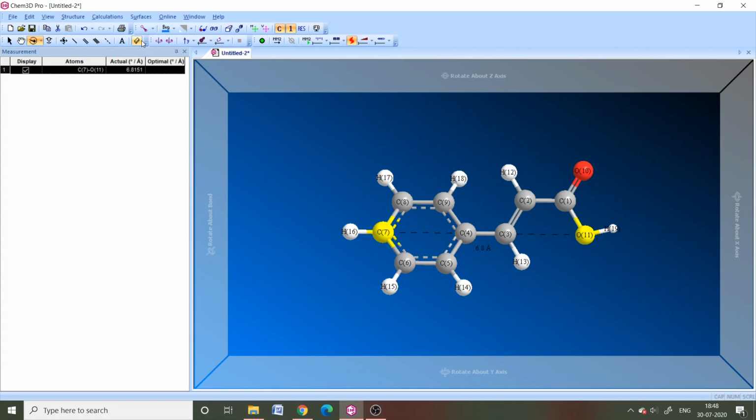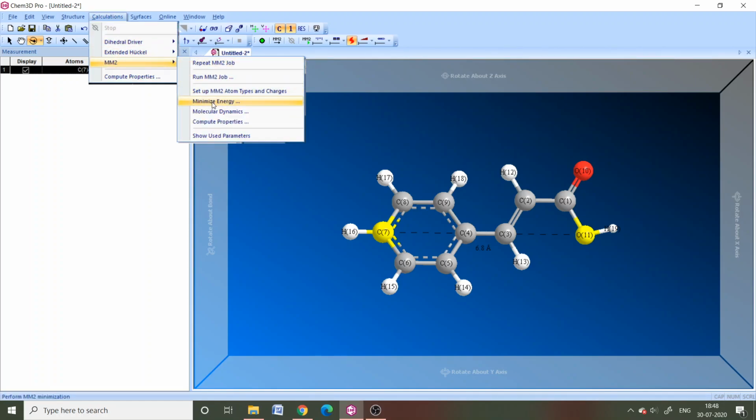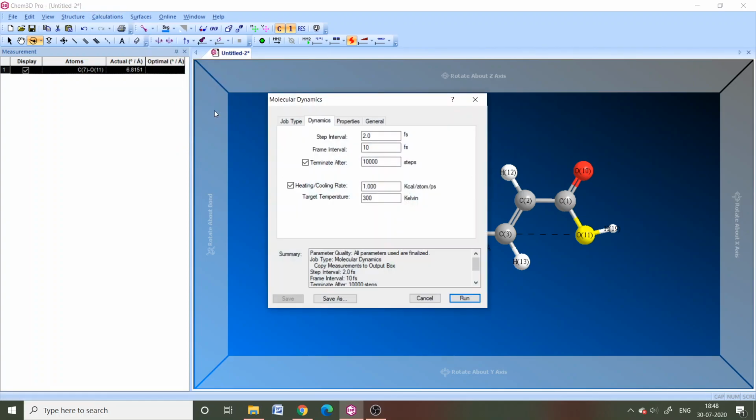So now what we have to do, after measuring the overall length of the molecule, is the calculation. For that, go to the Calculation tab, there you select MM2. Now we are going to run the molecular dynamics calculation. So you select this one.